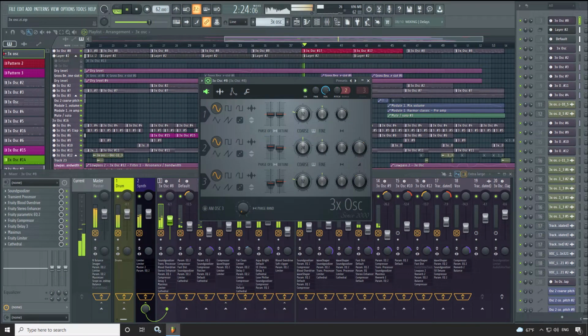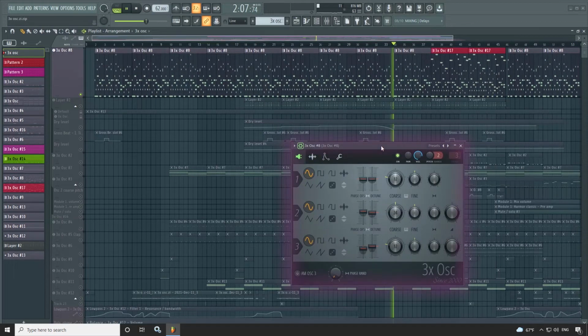Okay, I should tell you all the effects are stock plugins in FL Studio. For each sound, you will see the adjustments and knobs. You can pause the video if you need.